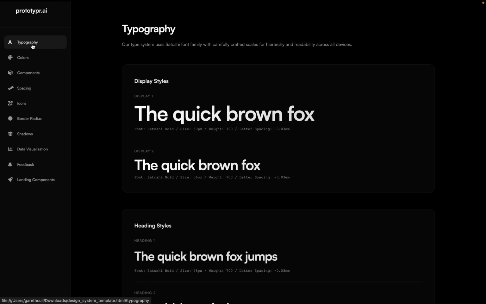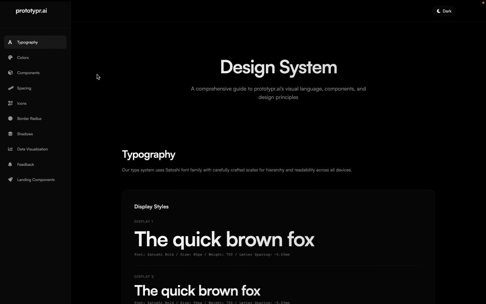So the basic idea here is we're going to use this whole system, this whole HTML file with all the CSS loaded in it as a reference for the model to follow. So let me show you how this works.